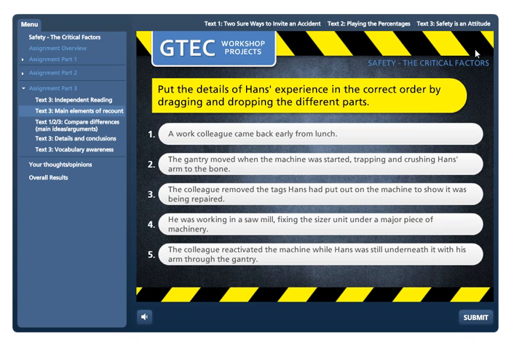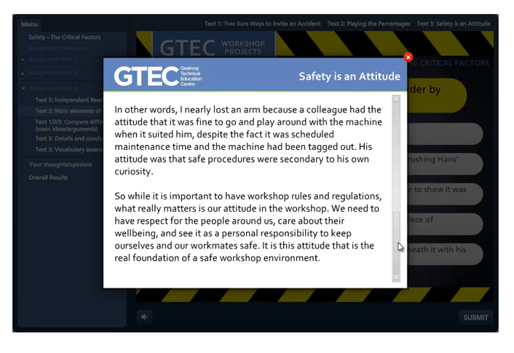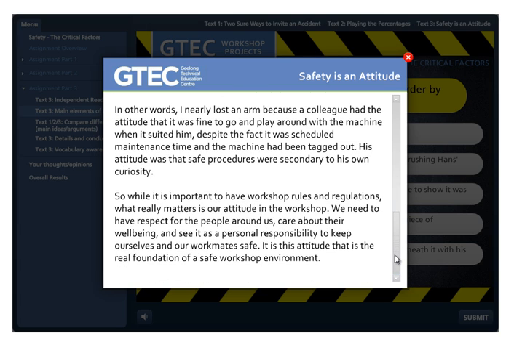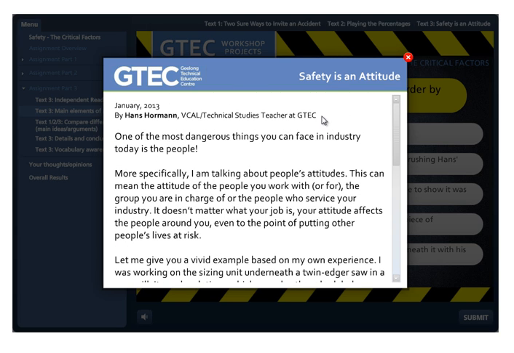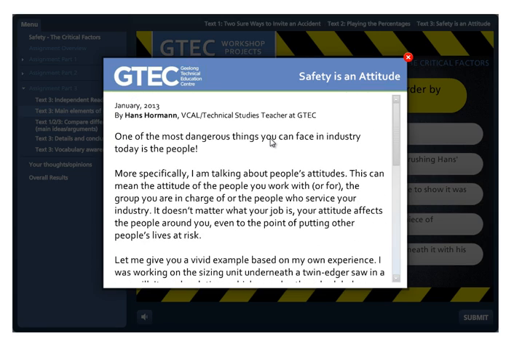And in that third text, it was about safety really being about attitude. What sort of attitude do people have around you? And in this case, our actual teacher who wrote this, he got his arm crushed in a log splitting machine that he had tagged out, but a colleague took the tags off and just turned the machine on while he was under it trying to repair it.